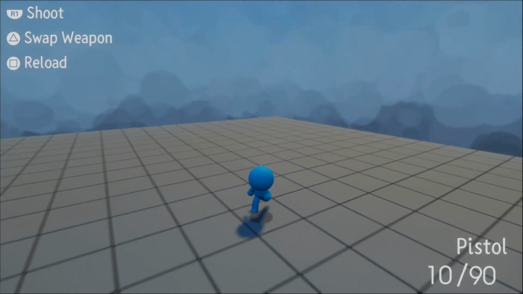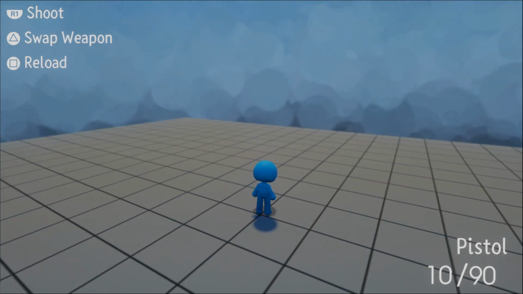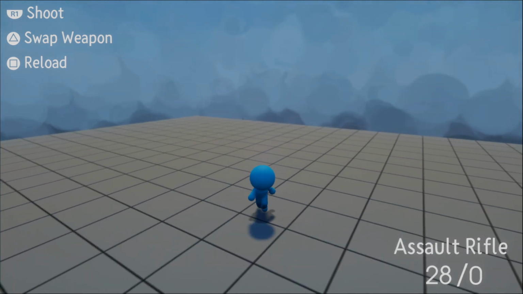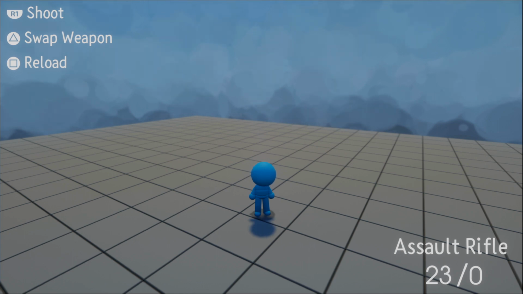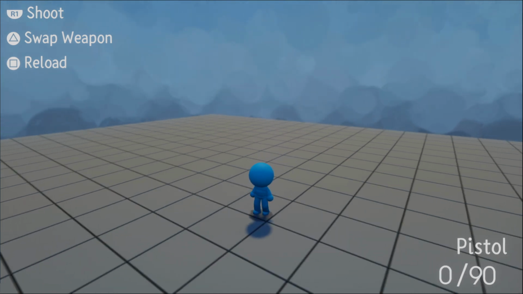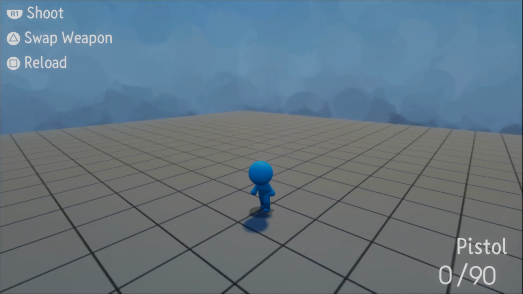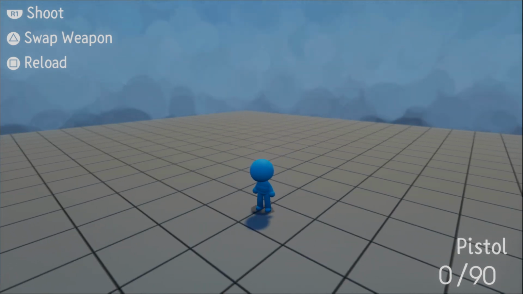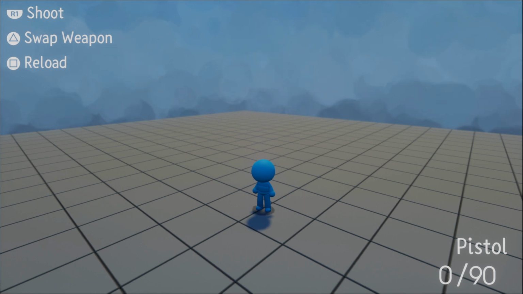Oh, and obviously if you couldn't tell, the pistol is semi-auto and the assault rifle is auto. So with auto, you can hold down the trigger. With semi-auto, you have to keep pressing the trigger. That and a couple of other things you're able to customize with this setup. So let's just get into it. Let me show you how I made this.